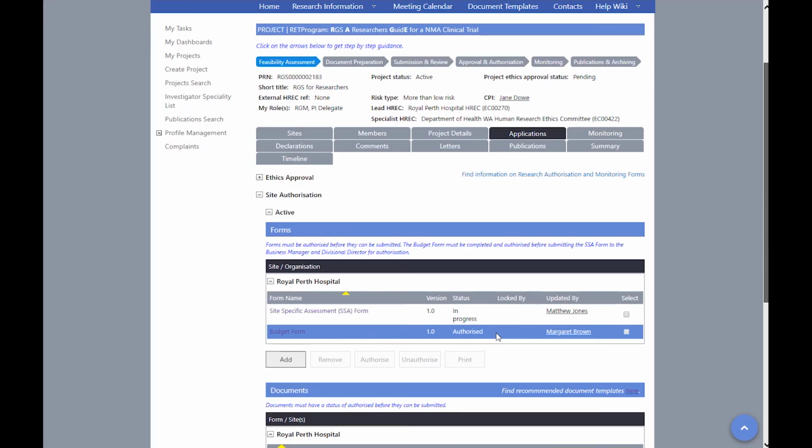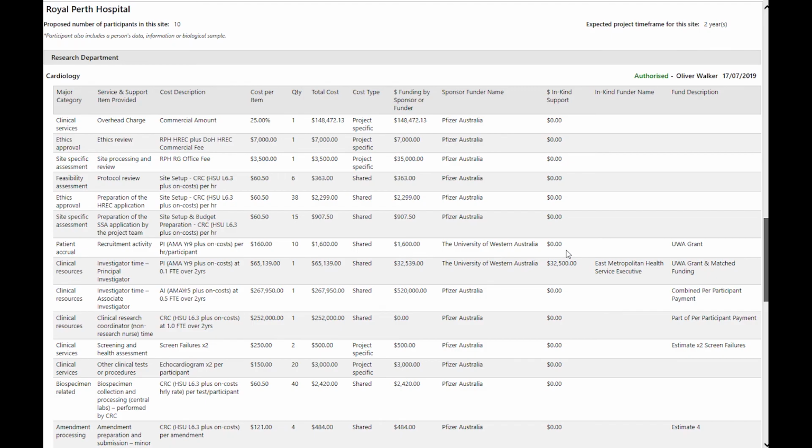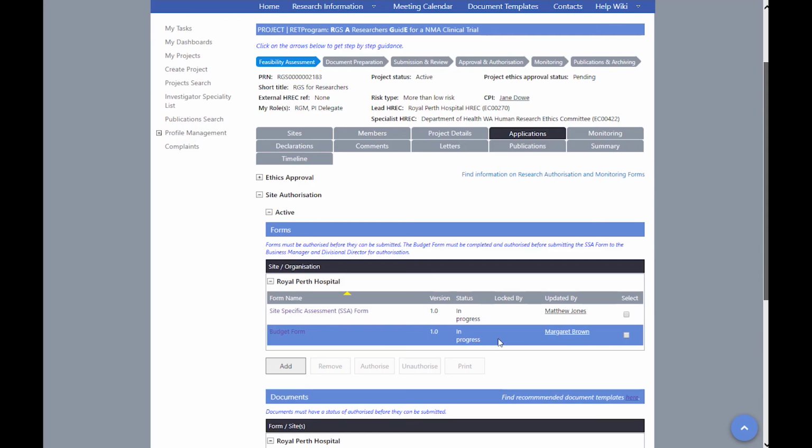The form is now authorised. The budget form can be unauthorised and printed in the application's active grid. This is the printed version. If unauthorised in the grid, unlike other RGS forms, the budget cannot be authorised in the grid.